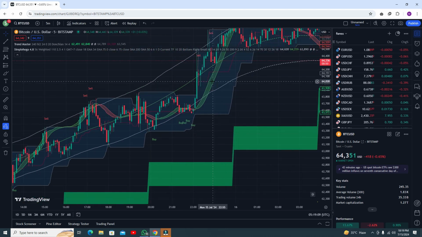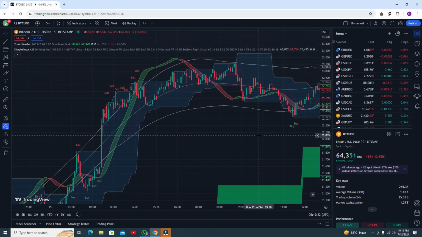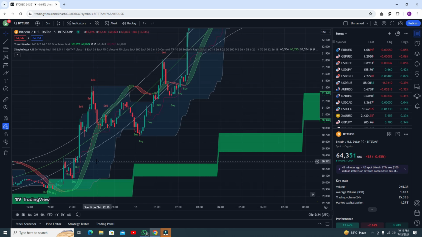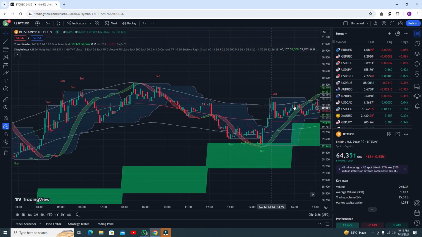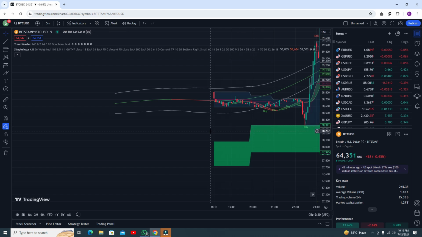This is actually an RSI ribbon. Here it's a trend identification, and it's giving you the trend, whether the market is going upside or downside. Okay, so you can see clearly the market is going upside, and the market is still going upside.